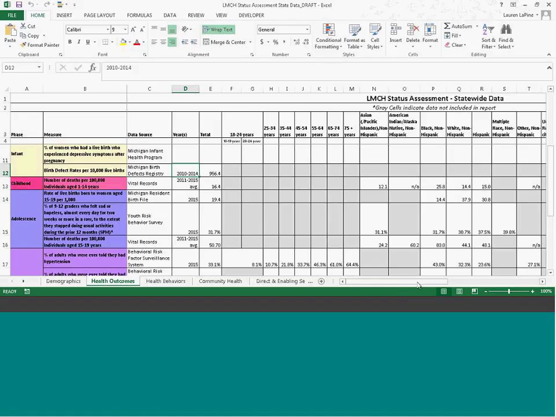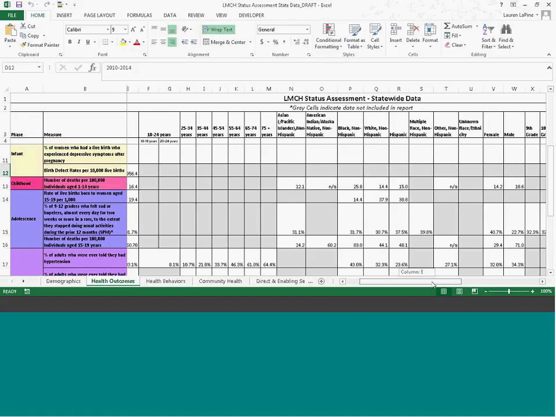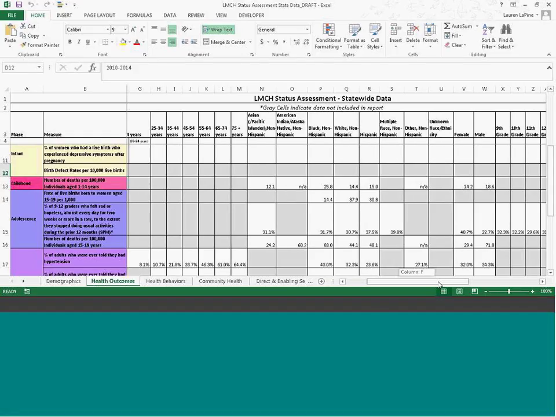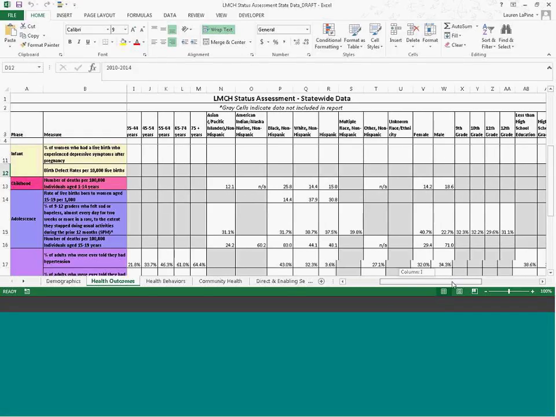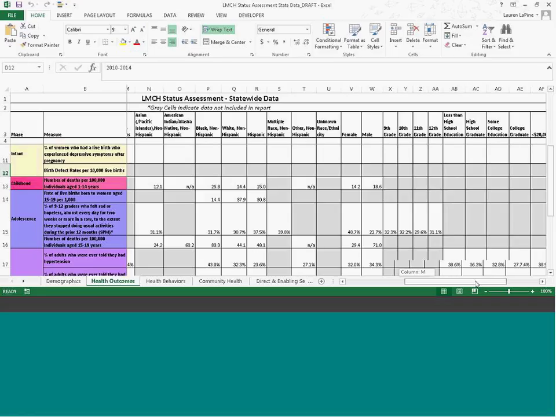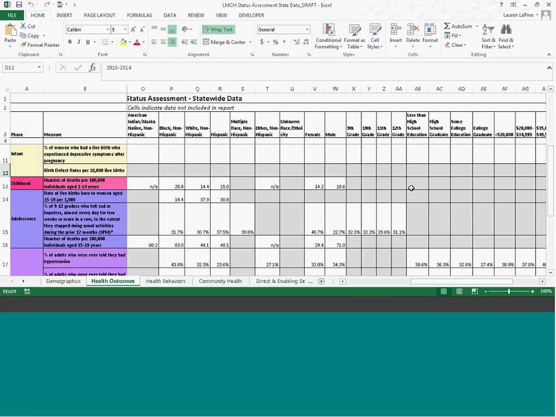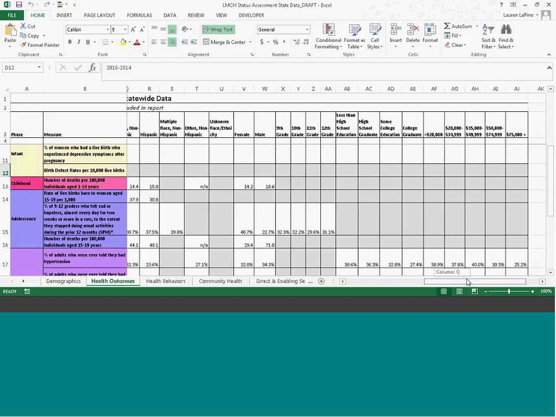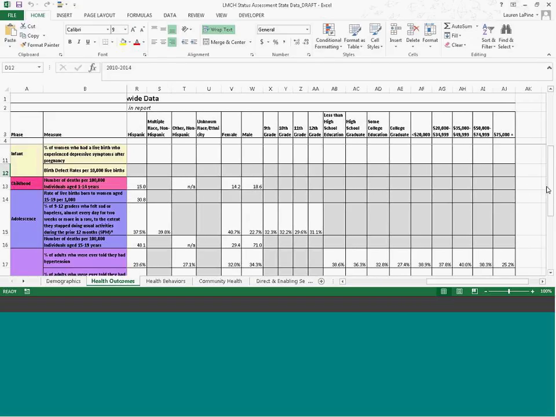As you scroll over on the spreadsheet, you can see the demographic breakdowns that are able to be provided. So we have age, we have race, ethnicity, gender, in some cases grade or level of education, level of income in some cases.